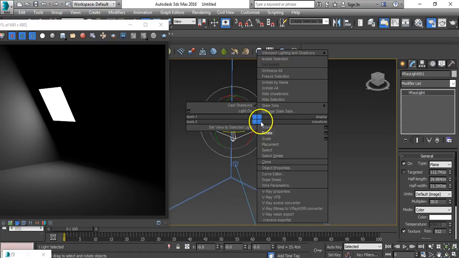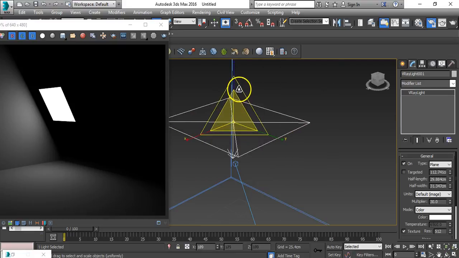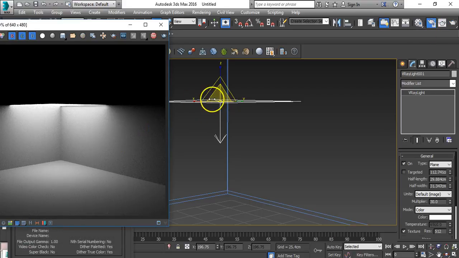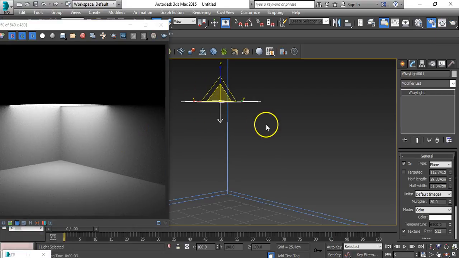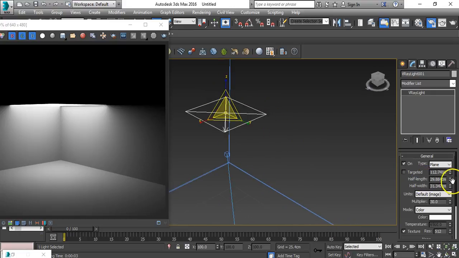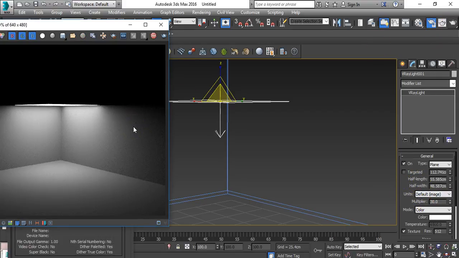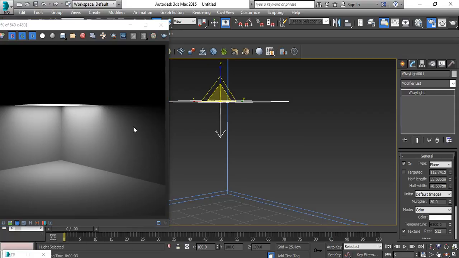Most of the time students make a mistake. They directly go to the scale and scale the light to make it bigger. But never do this. Never ever do this. If you have a light parameter here, better to use this one. From here you increase the length and width of the light. It will give you a good result, and never create any artifact in your scene. So always change length and width from here.